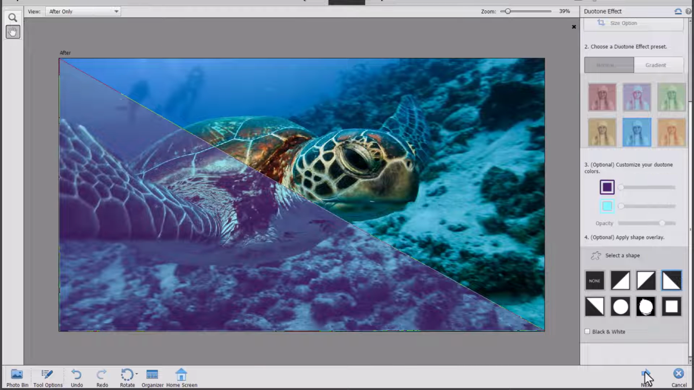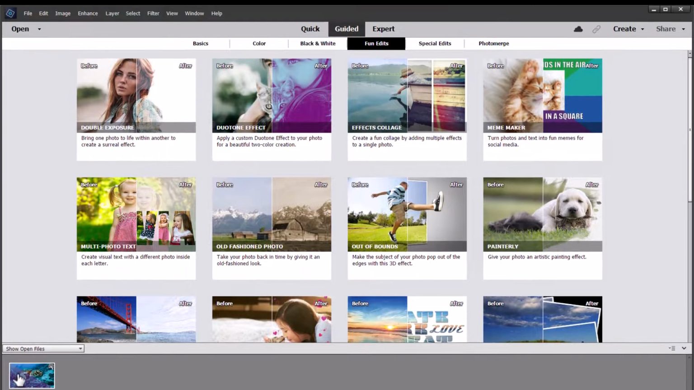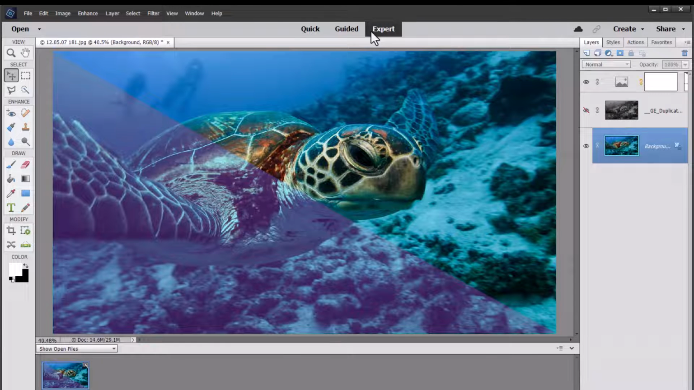So when you're happy with how everything looks, you can click Next. And then you have the option to save your work or continue editing in the quick or expert mode. Or you can share it on social media. Or you can just click Done and you'll be taken right back to where you were before. Just click on the image and then change to expert mode.